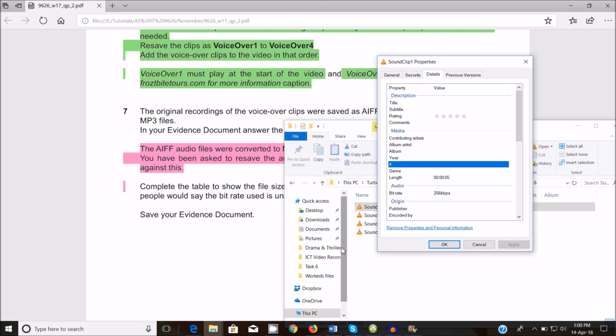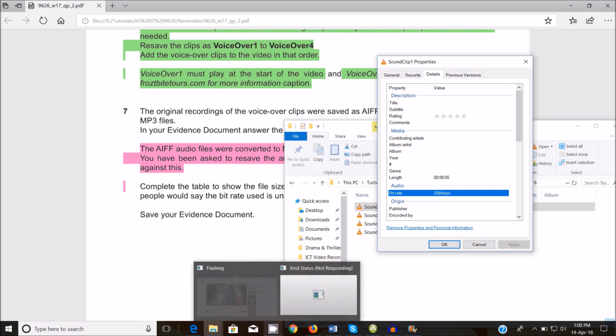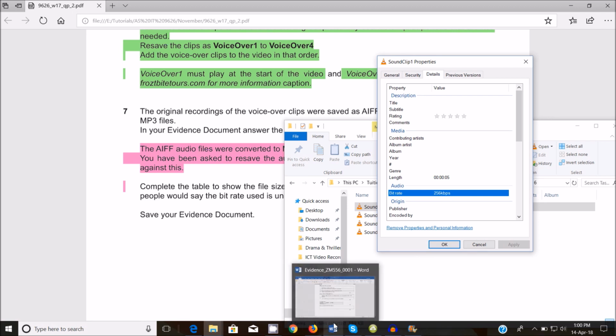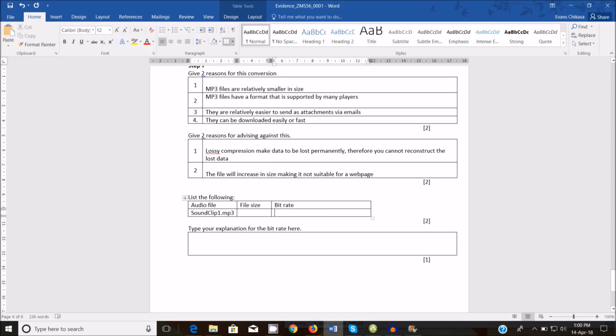Okay, so we're going to complete this. So just copy this. Can I copy this? Anyway, I can copy this. I'll just type it. It's 256. So go here and put the bitrate as 256 kbps. Okay, kbps. That is kilobits per second.